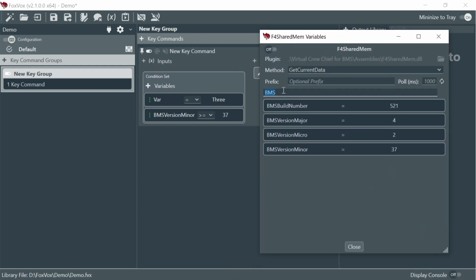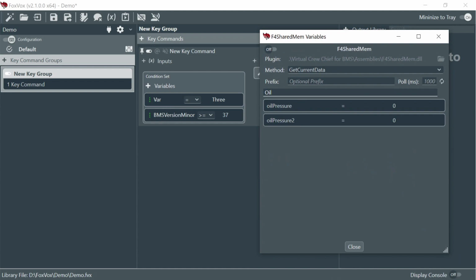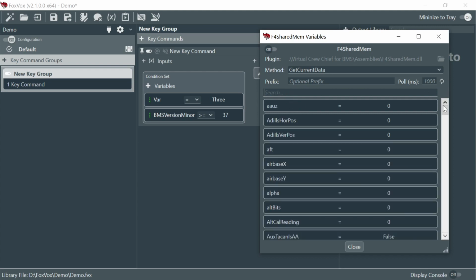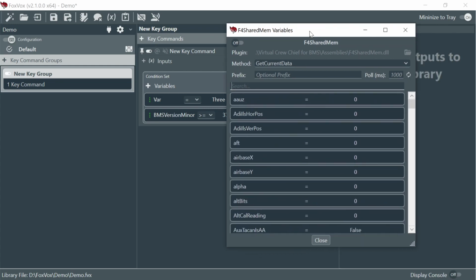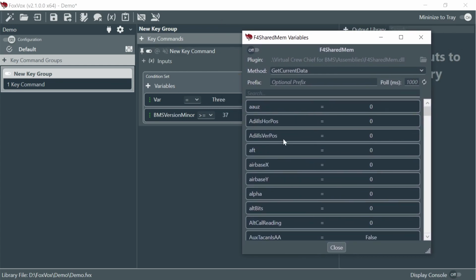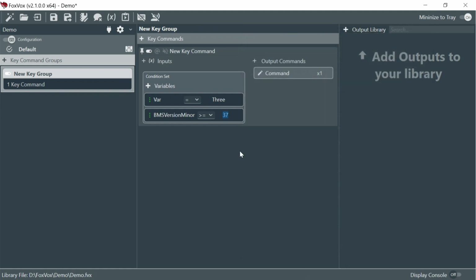So if you wanted to do something based on oil pressure, for example, you could do it based on an oil pressure gauge. If you wanted to do something based on other types of operational data in BMS, these are all available. So you can set a number of triggers and different things that you want to do. Those are all available to you in FoxVox now with the use of plugins. And again, you can have multiple plugins.